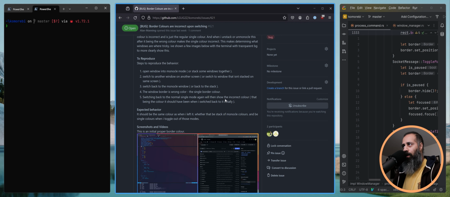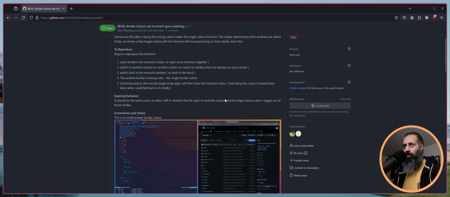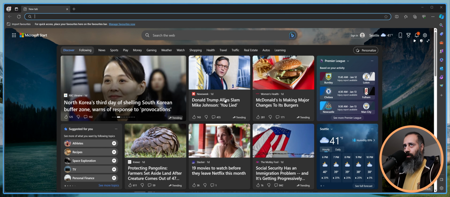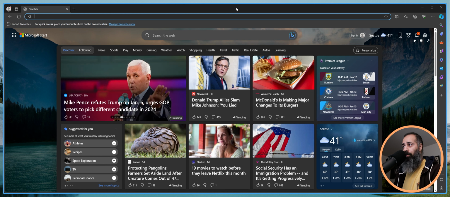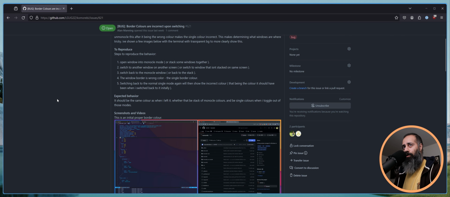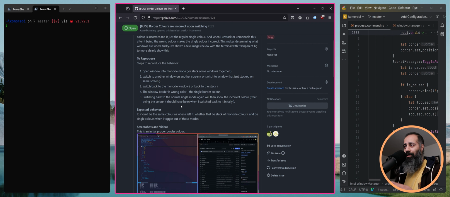If I put Firefox into monocle mode and then I switch to workspace 2, the color of the border changes to the single window container border. However, when I switch back to workspace 1, the border doesn't update to the monocle mode color. And if I come out of monocle mode, it goes into the monocle mode color. And yeah, this is not cool.